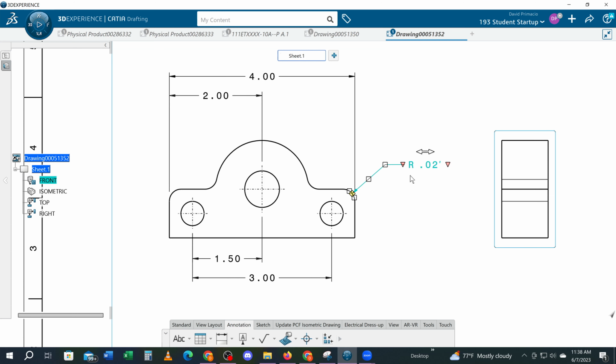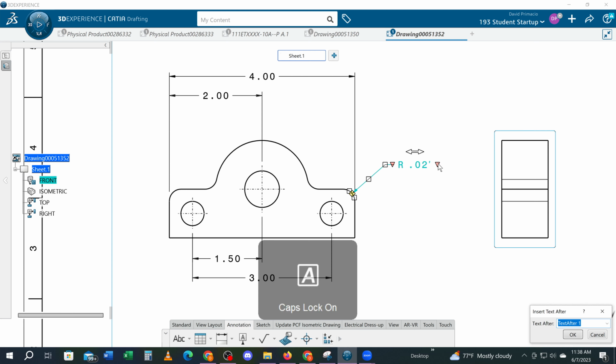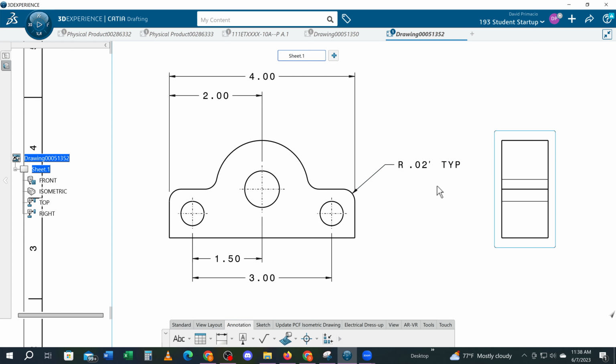And this time when I have my text highlighted, you actually get triangles and arrows that allow me to move this back and forth. You get arrows that will allow me to add stuff like capital letter typical. By the way, they have it in parentheses. They never put it in parentheses. It's just typical at the end. That would cover this radius, this radius, this radius, and this radius.